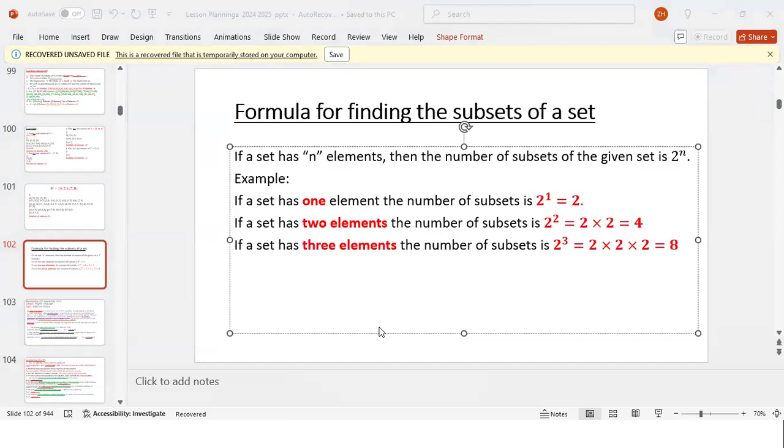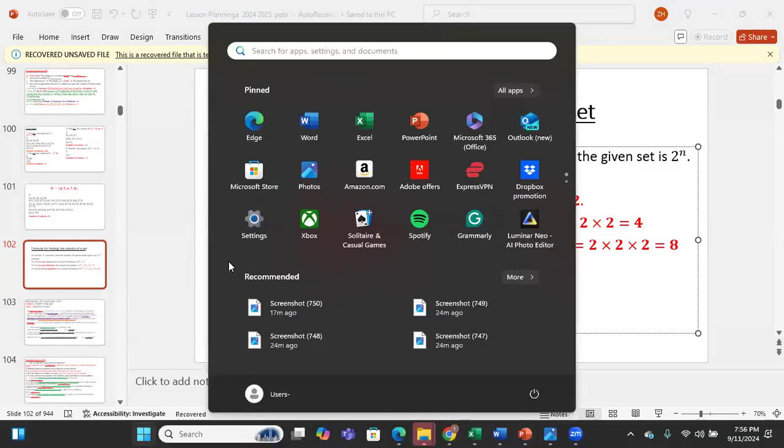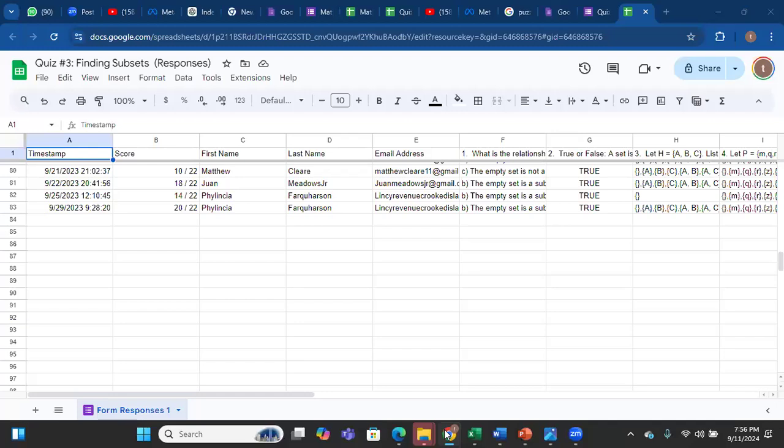Number 6, the options look jumbled up. Oh, you mean the options? All right. Remember the passing score is 80% or above. That means that you have to get 18. Let me see if anyone finished. No one finished the quiz yet. Okay, that's good.